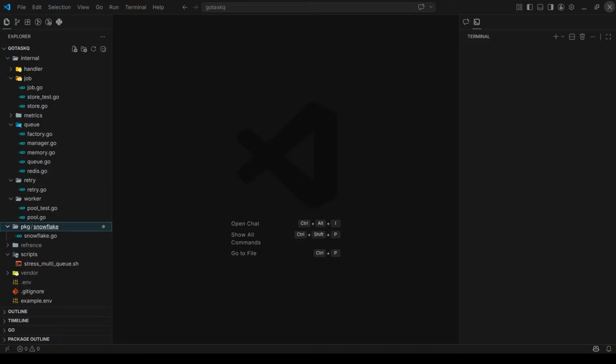So let's write about this. If delay is less than 2 into time dot second, or delay is greater than 2800 milliseconds, because that is 2.8 seconds, time dot millisecond, then we will throw an error. The error will be t dot errorf.